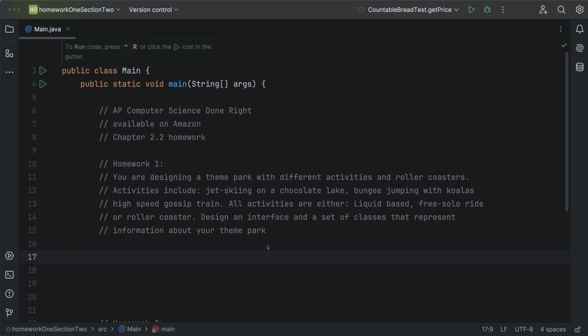Now, if you're ready, Irfan, let's go through the homework problem and see what we have to do. It says you're designing a theme park with different activities and roller coasters. The activities include jet skiing on a chocolate lake, bungee jumping with koalas, high speed gossip trail, and many more. All activities are either liquid based, free solo rides, or roller coasters. Design an interface and a set of classes that represent information about your theme park.